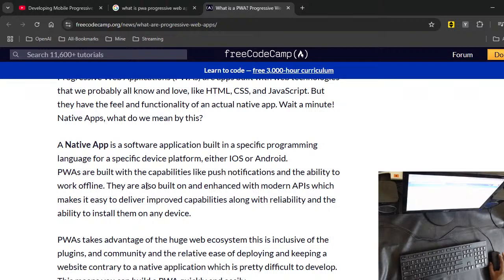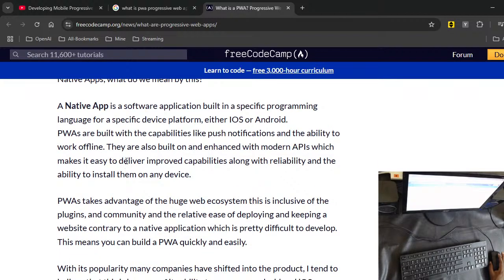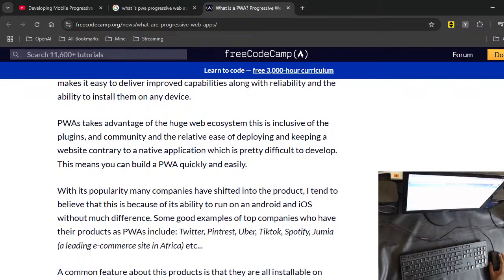PWAs are built with capabilities like push notifications and the ability to work offline. They are also built on and enhanced with modern APIs, which make it easy to deliver improved capabilities along with reliability and the ability to install them on any device. PWAs take advantage of the huge web ecosystem.